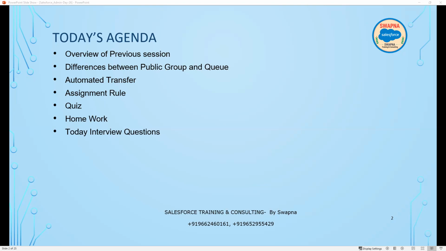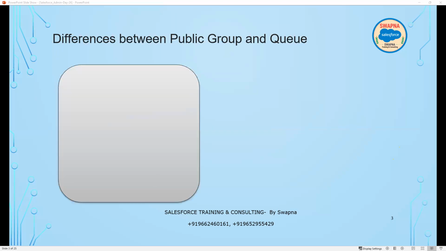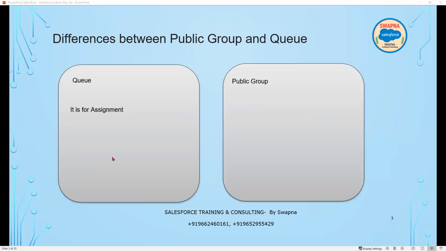Queue is for assignment, ma'am. Okay. And public group we will use to share the records to a user or group of users. So let's see the differences between the public group and queue. The queue is basically for assignment, whereas the public group is to share the record to the user or a group.